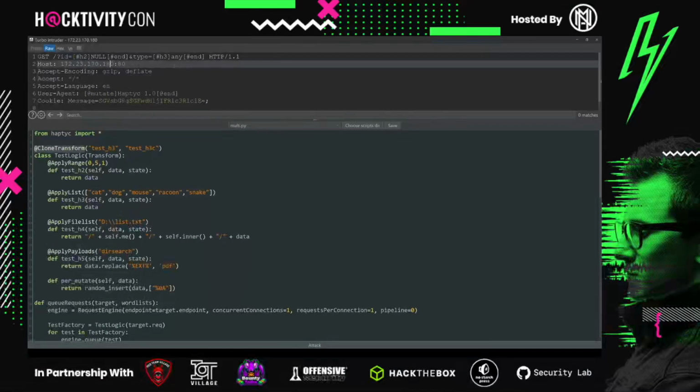So this attack right here is a pitchfork style because it's using 2 different payload sets. But how do we use the same payload set when you can't use the same tag twice? So what we do here is we use clone transform to basically clone H3 into H3C. And now it'll use the same exact payload set.